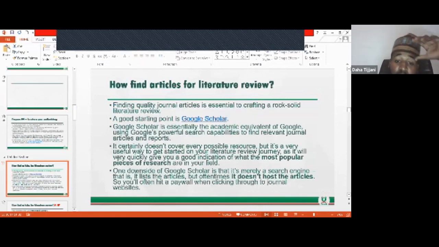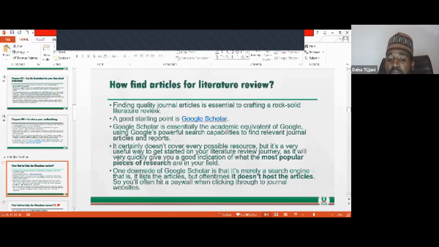So Google Scholar doesn't cover every possible resource, but it's a useful starting point to get started on your literature review journey, as it will very quickly give you a good indication of what is the most popular piece of research in your field. The downside of Google Scholar is that it is just a search engine. That is, it just lists the article, but oftentimes it doesn't host the articles, meaning that some articles you will not find them. It will just index them, but you need to go to where those articles were published in order to get them. And if the articles are paid articles, you need to pay to get them.